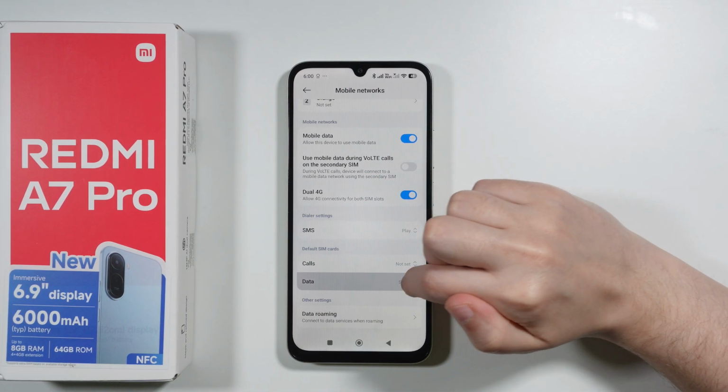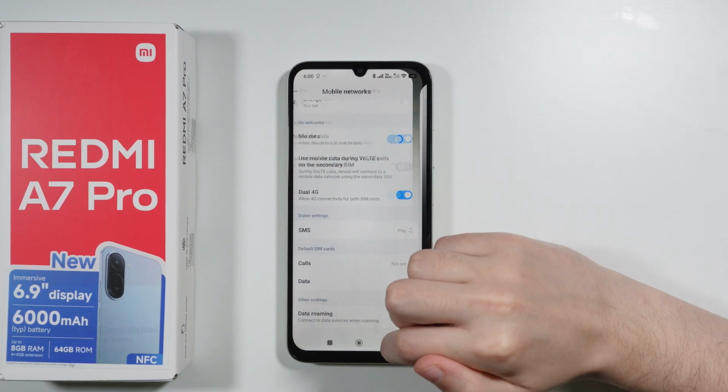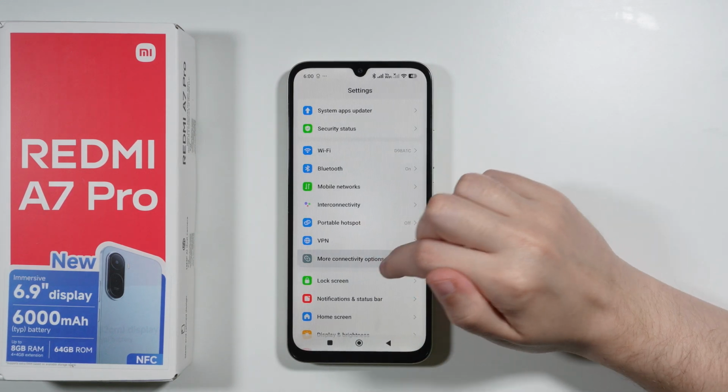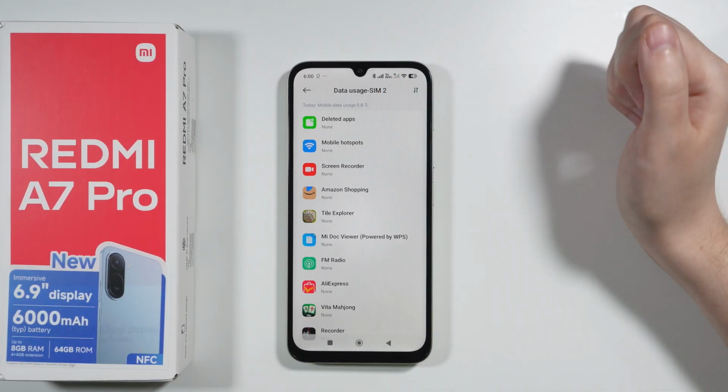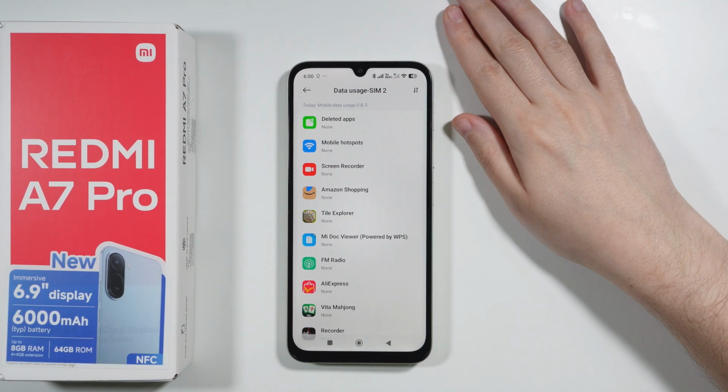And then here you want to change default SIM for cards. Over here we have this section. You want to tap on data and switch to SIM 2. And then if we go back to the data usage menu, then over here, as you can see, now we can check the data usage for SIM number 2.